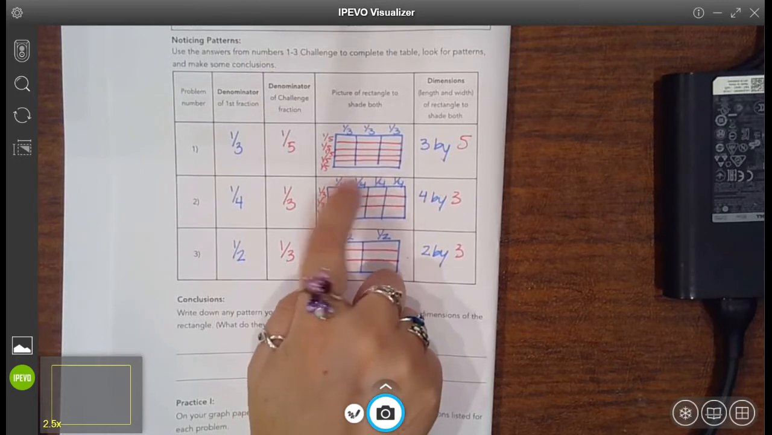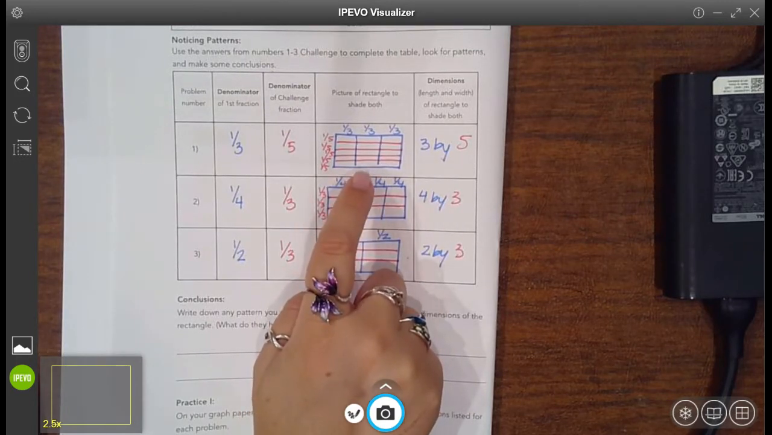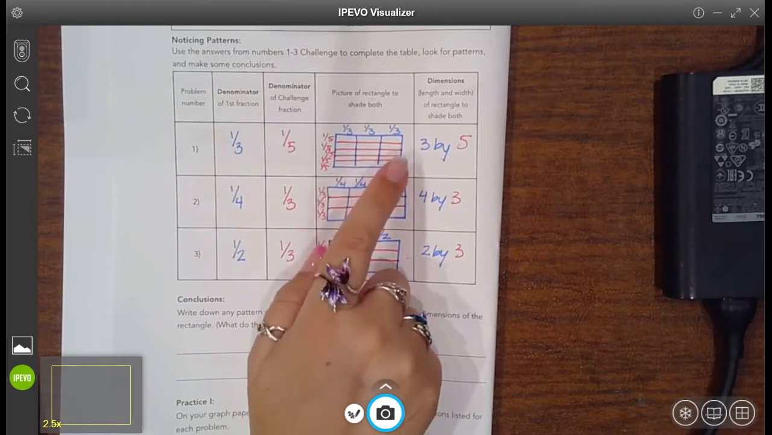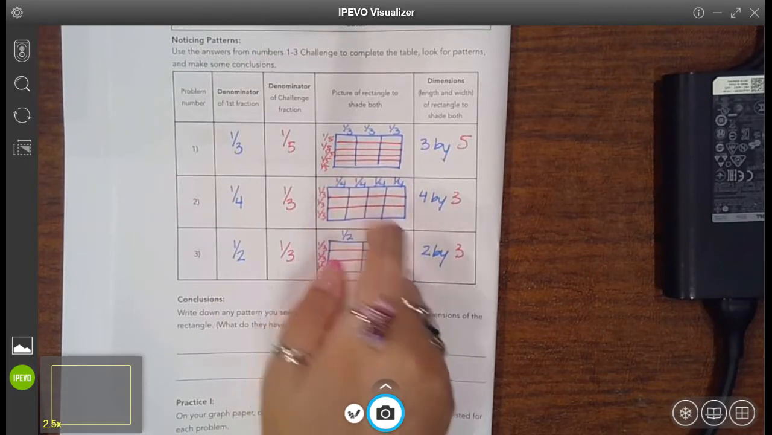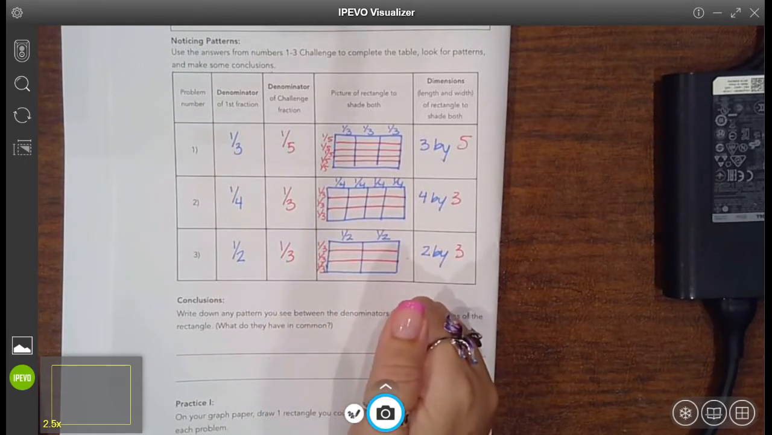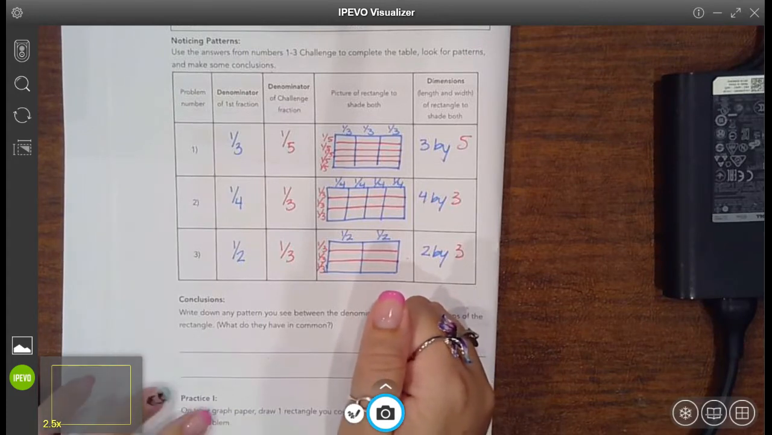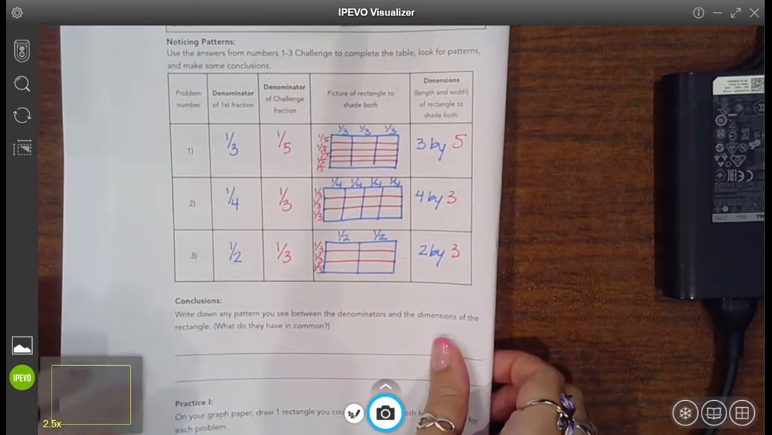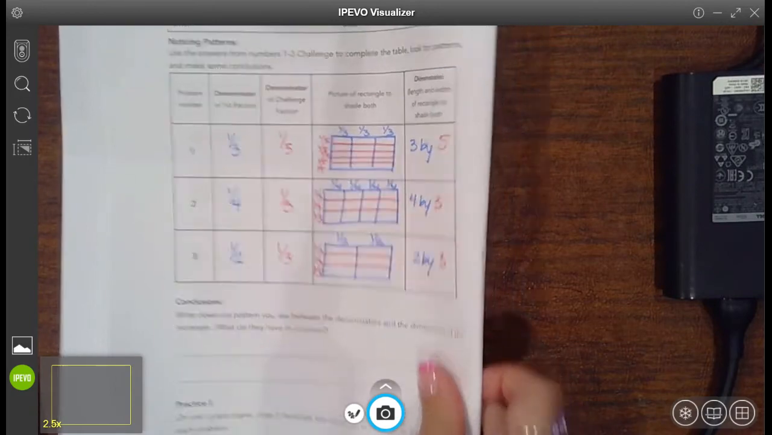1, 2, 3, 4, 5, 6, 7, 8, 9, 10, 11, 12. What do you predict this total number of boxes would be then? Yeah, 15. 3 by 5, length times width, it would give you 15 total boxes inside. Interesting, huh? Okay, so now let's expand on this a little bit, okay?